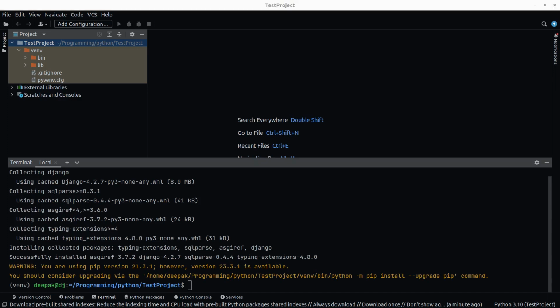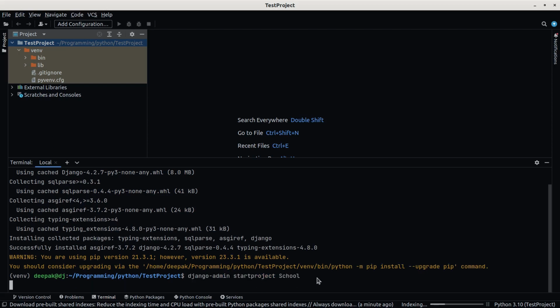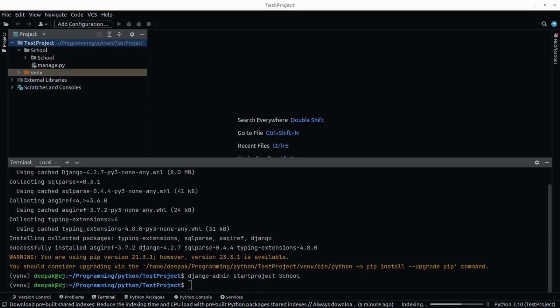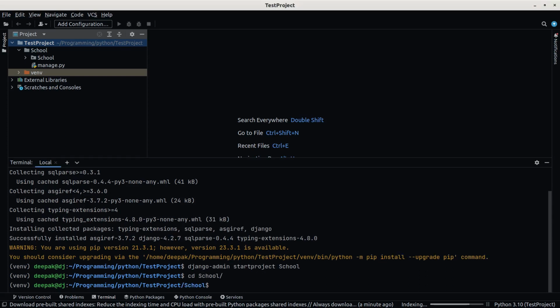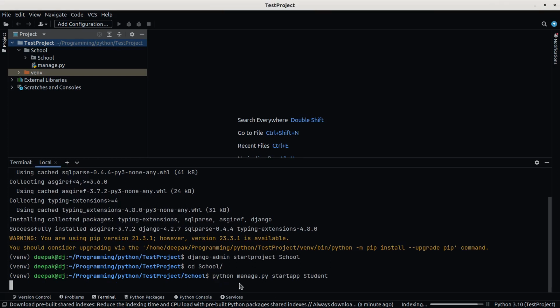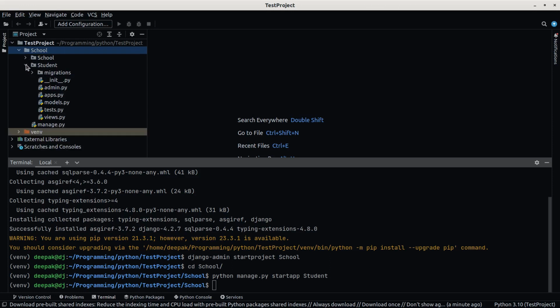I'm going to create another project inside this called school. So this is the command: django-admin startproject school. As you can see over here, school gets created. I'm going to go inside school and then create an app called student. This is the command: manage.py startapp student. Now you have student over here.